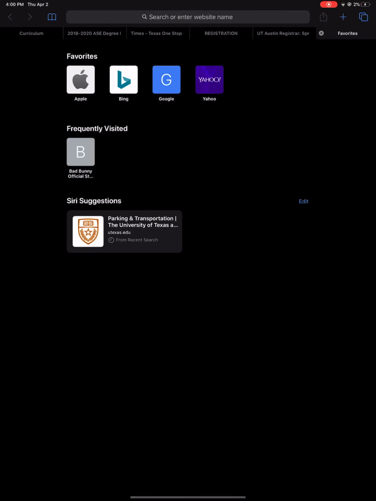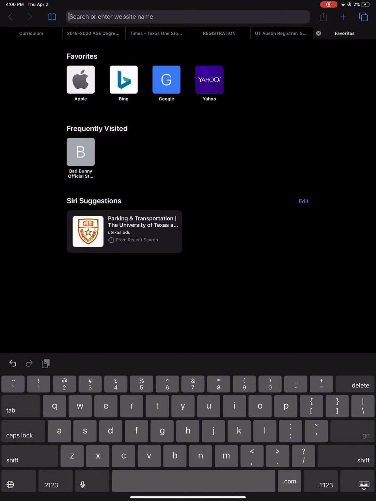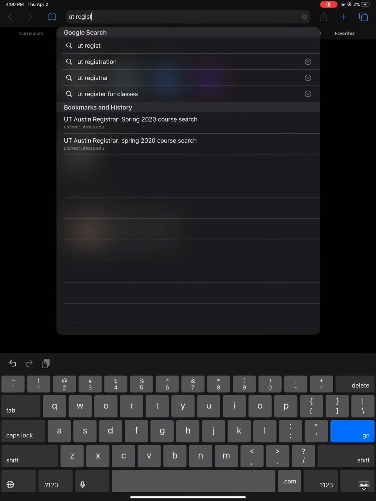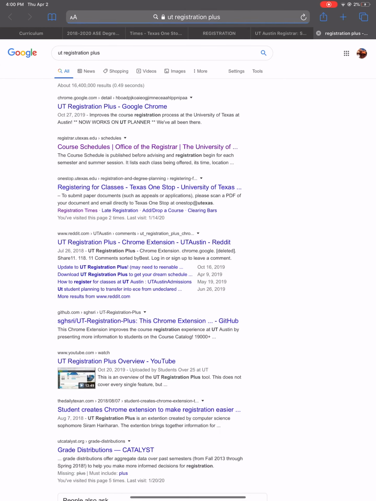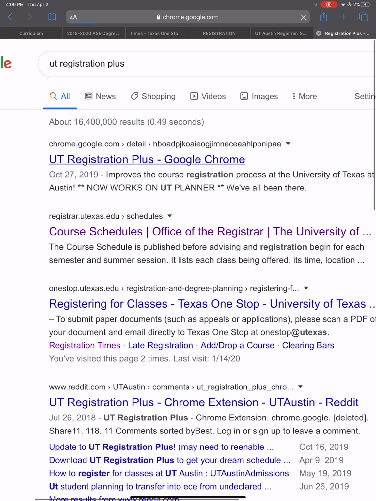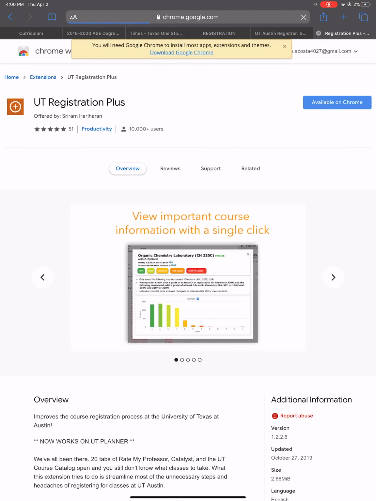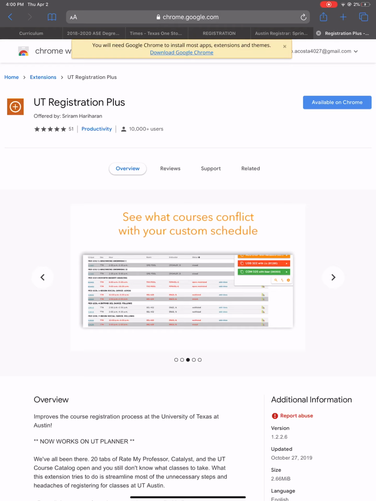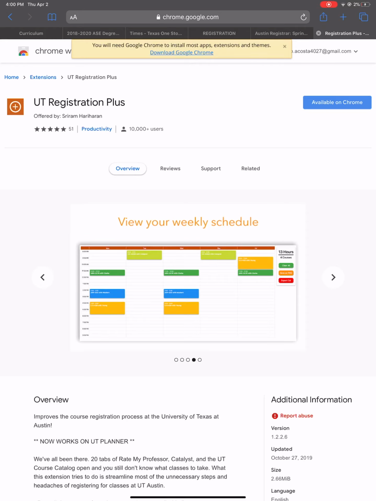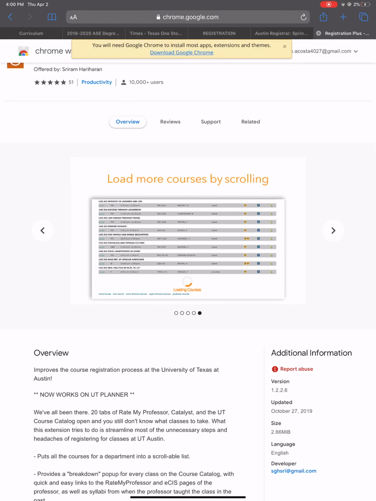this website. I'm opening up another tab to show you. It's UT registration plus, and you're gonna click on the first link, and right here where it says available on Chrome, you're gonna click on that. And if you're on your Google Chrome on your laptop, it's gonna say add to Chrome. And with this, it's really easy to use, and you can add all the courses that you want to take, and it gives you options and it builds schedules for you.